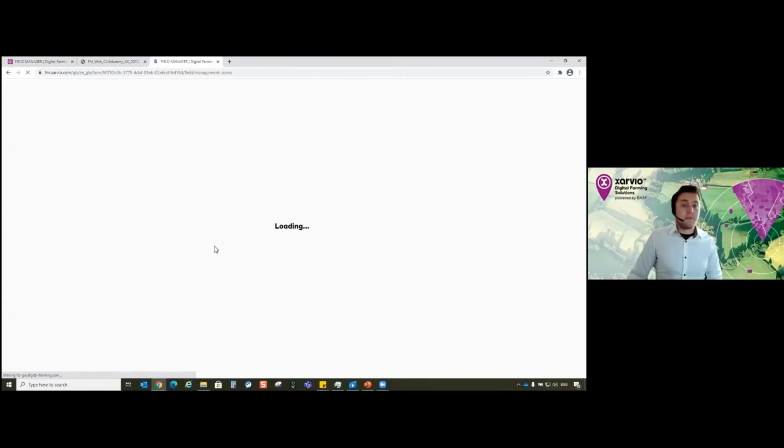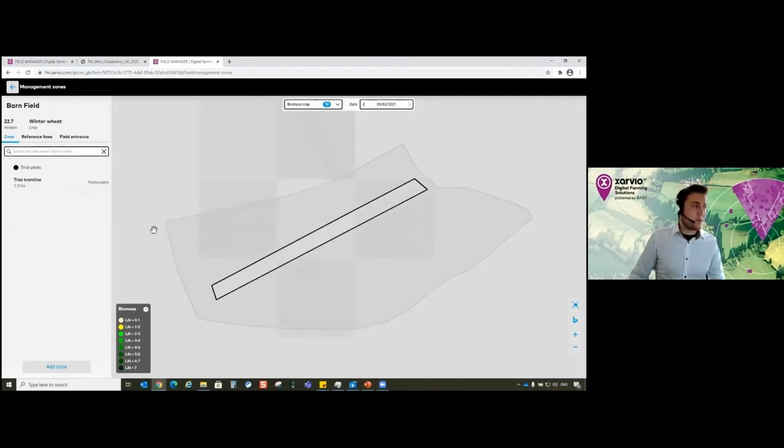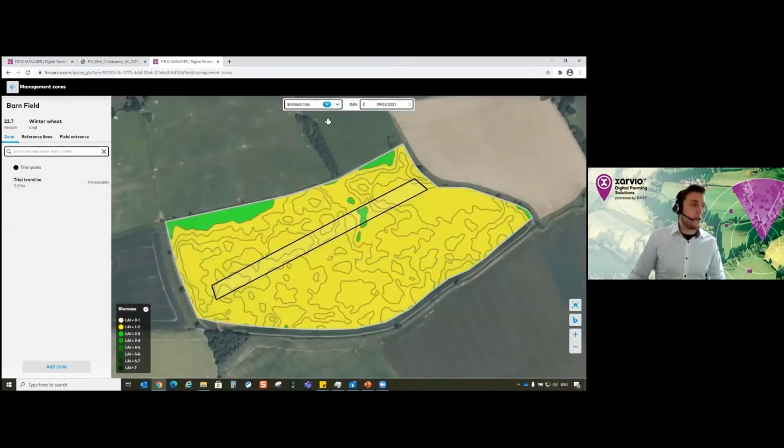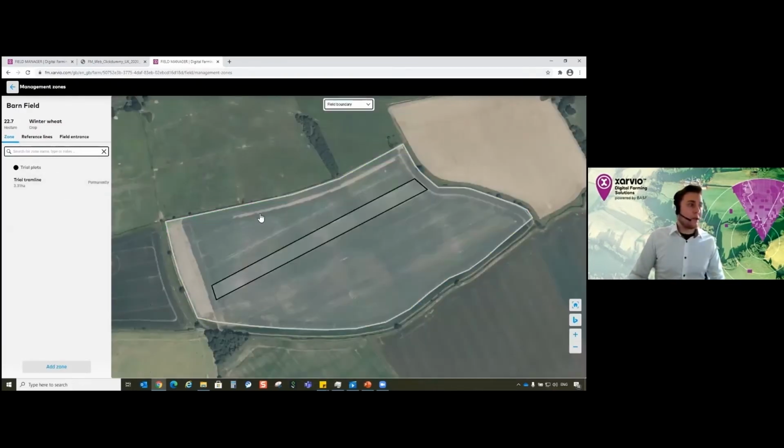So now I can view the management zones that I've already added, and add additional zones as well. So in this example, I've already added a trial tramline. So I'm putting a trial across this tramline, where, for example, you may want to test a different application strategy with a different product or dose rates. You can use this management zone then to help you analyze the results throughout the season.